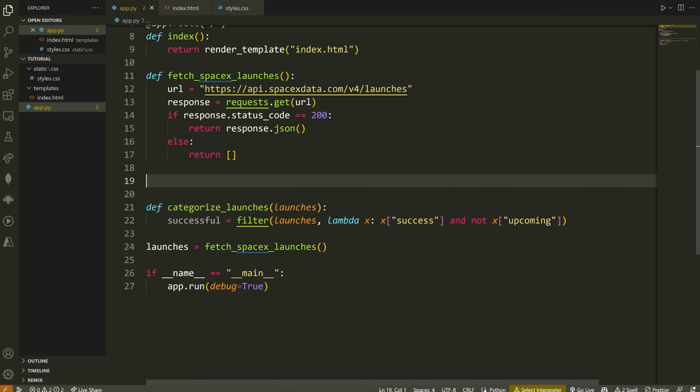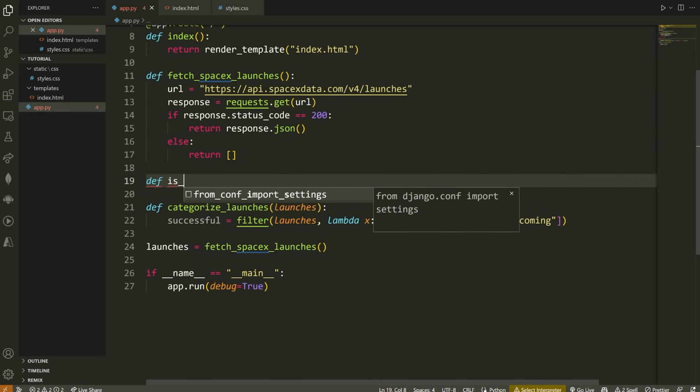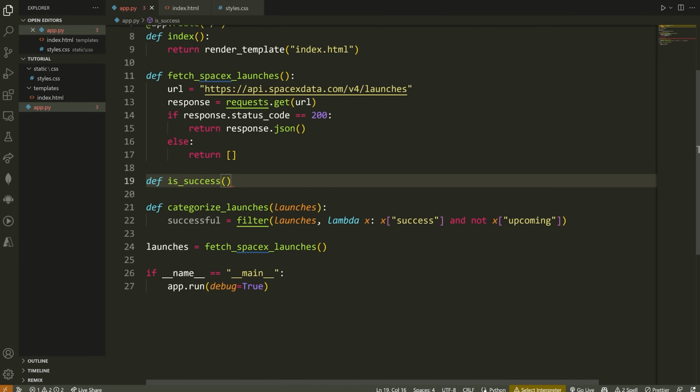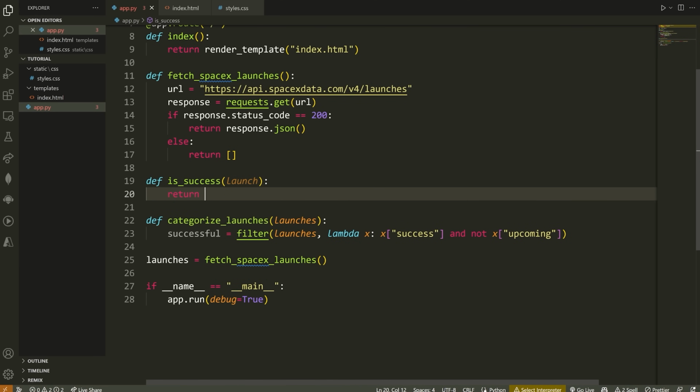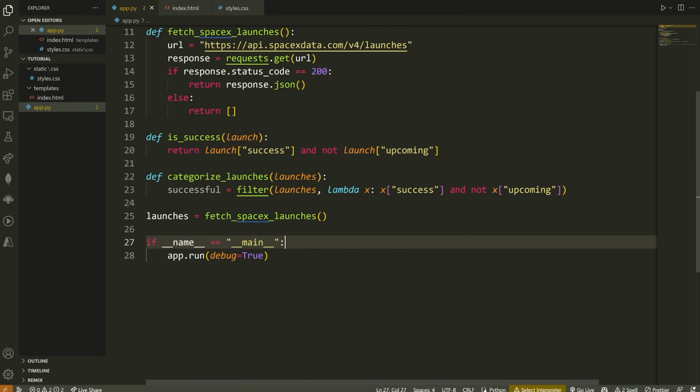So rather than doing something like define is success, taking in launch and then returning launch success and not launch upcoming, I've replaced this function with this right here. So I essentially said, okay, I have some anonymous function that I'm not going to give a name, called a lambda function. We're going to take in one parameter x, which is going to represent our launch. We're then going to look at x and say, okay, does it have the success key? And if it has the success key and doesn't have the upcoming key, or this is false or none, then that means that this is successful.